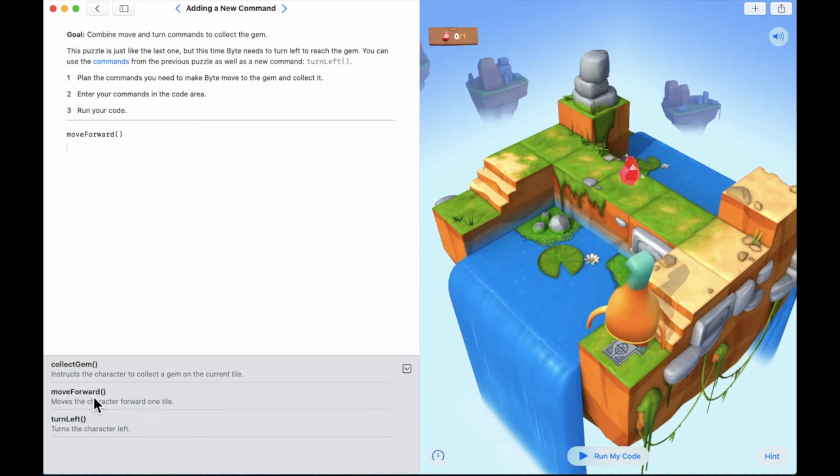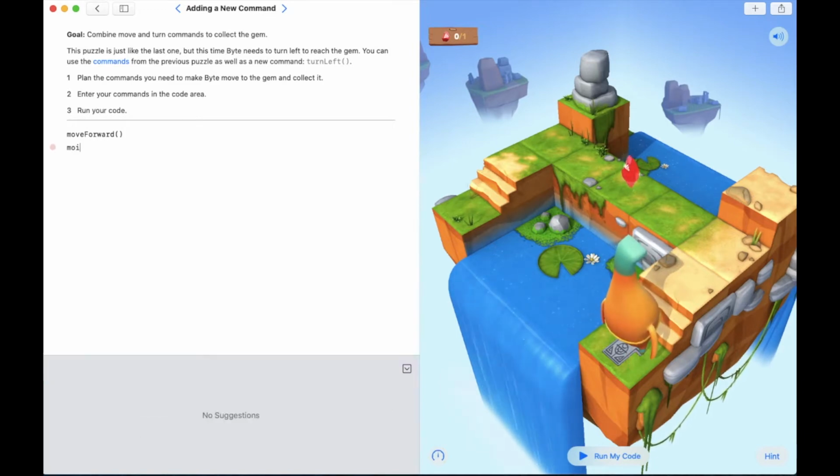Now, if you're on an iPad, of course you can click these words, but you can also type these in if you're on a computer. So let's go move forward and then hit enter, giving you autocomplete. So let's go turn, and then we'll see the autocomplete pop up, hit enter, turn left. And then we want to move forward 2 more times.